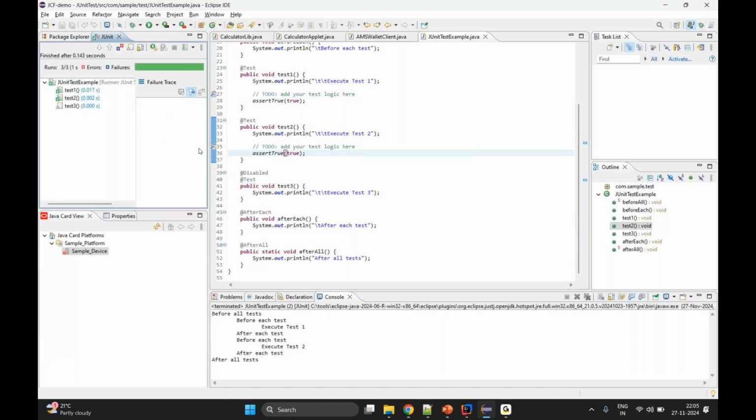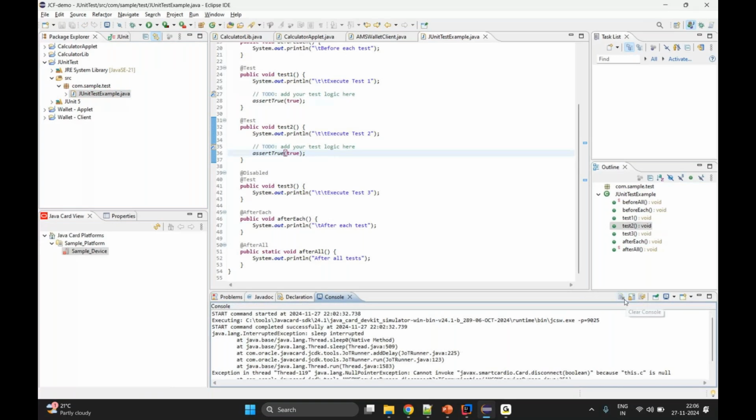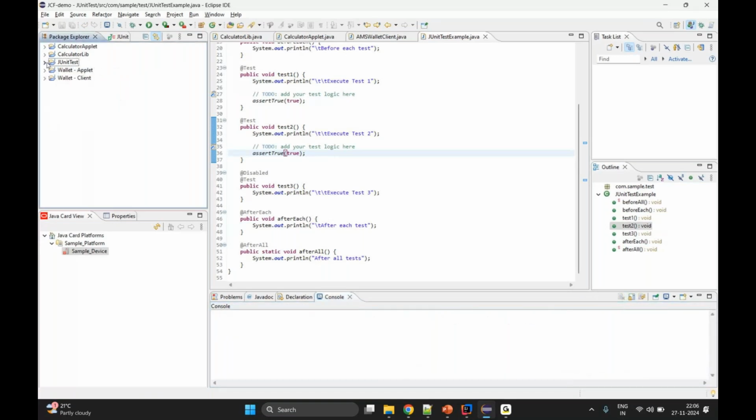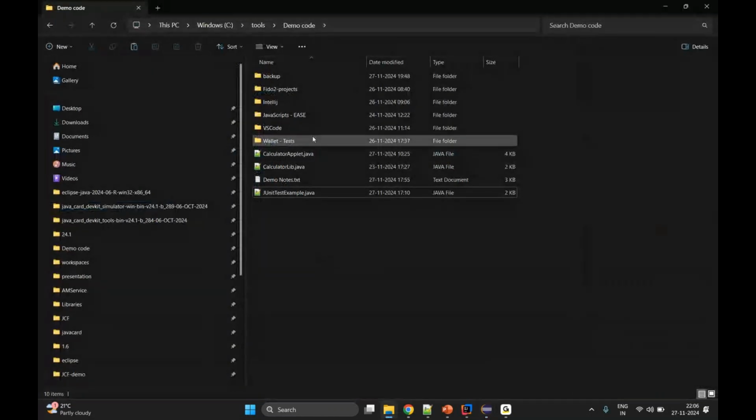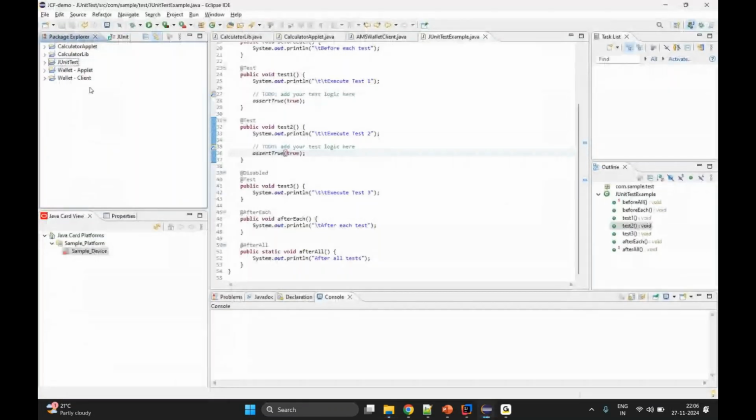Now having understood what JUnit is and how it is helping us for this kind of testing of even Java applications, now let us see in action how JUnit is helping us with automating and testing the entire Java Card applets also. For that, I already have ready-made code available. Maybe let me take this. For the same wallet application provided by Oracle, we have the applet code as well as a client code.